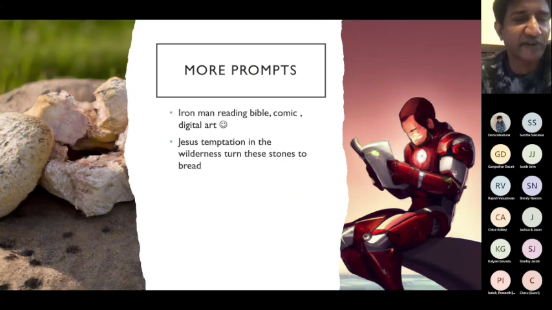And this one I did in a fun way: Iron Man reading a Bible, right? It gave me this. This is just for fun, because everyone can read the Bible, so there's nothing wrong in it. I just gave a prompt to show how that would look. You can see Iron Man is reading a Bible there, right? And another one I did is Jesus' temptation in the wilderness, turn these stones into bread. You can see that the stone looks like bread, right? It's not just a stone. It really looks like a bread that has been split into two. And you can see the quality of it, like it blurred the background.